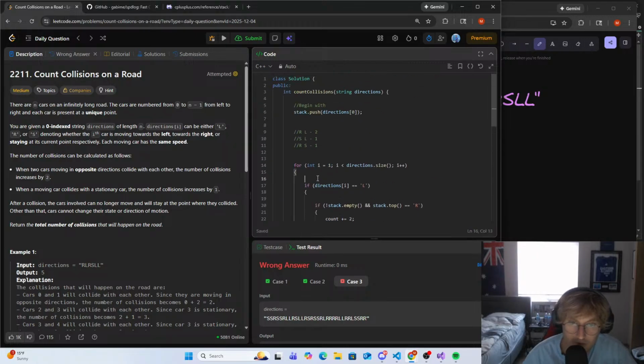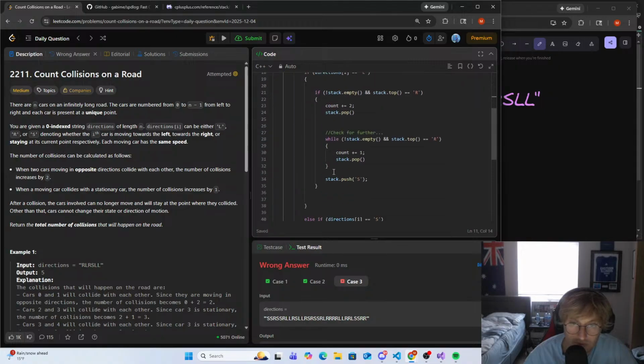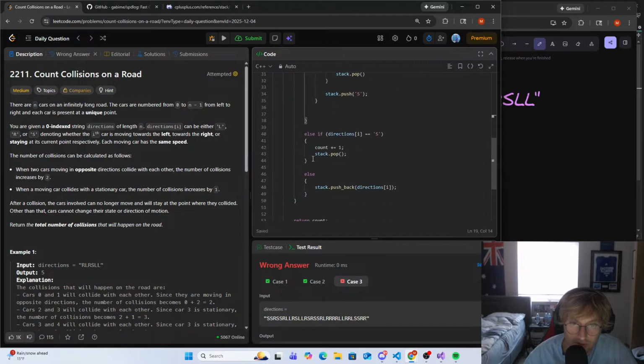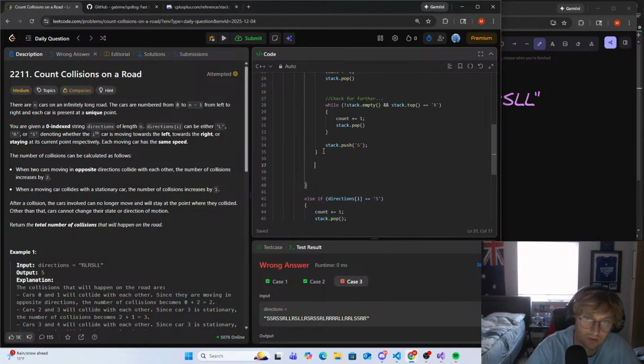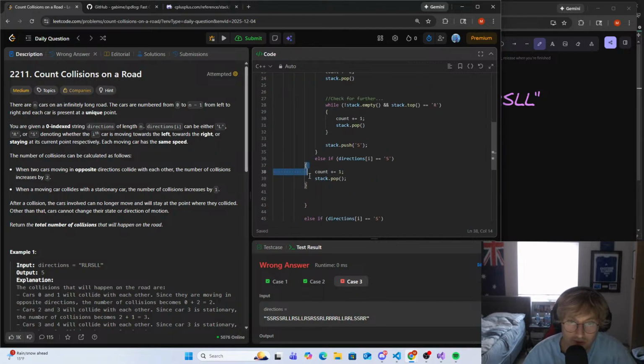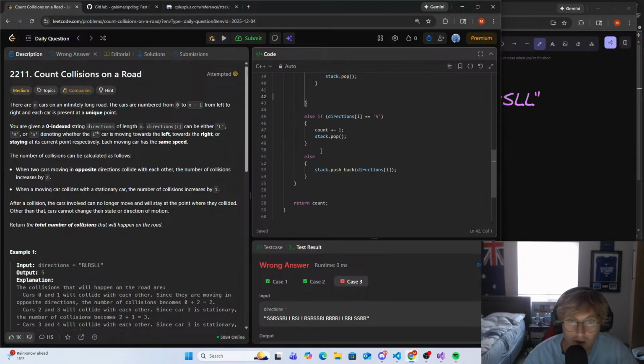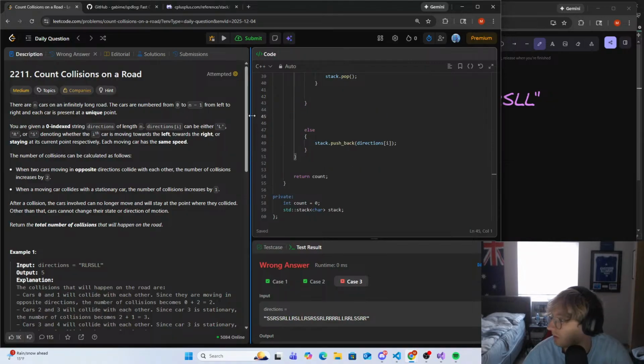Okay. Alright, let's leave this as case 1. The next case here would be if we see an S, right? So, where is that if here? Oh, we messed this up. This has to be inside this. Else if tab. Get rid of that.